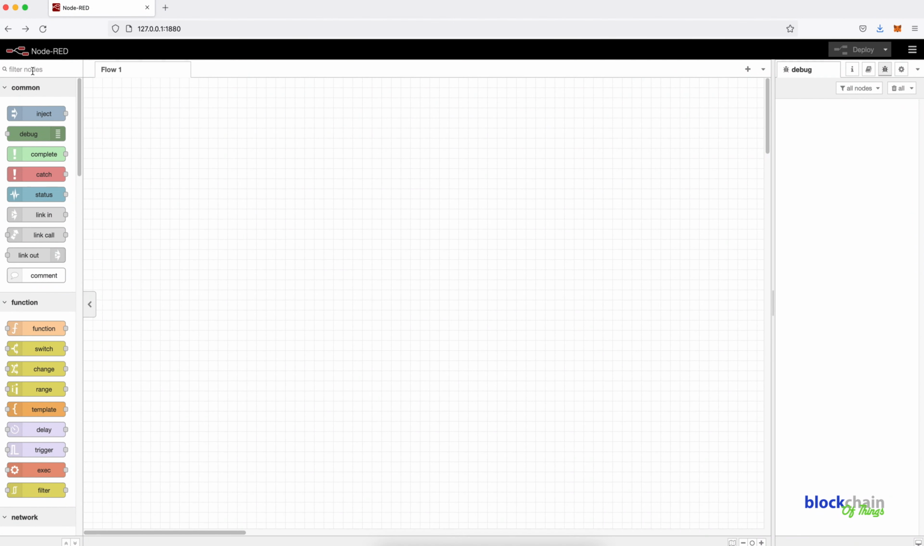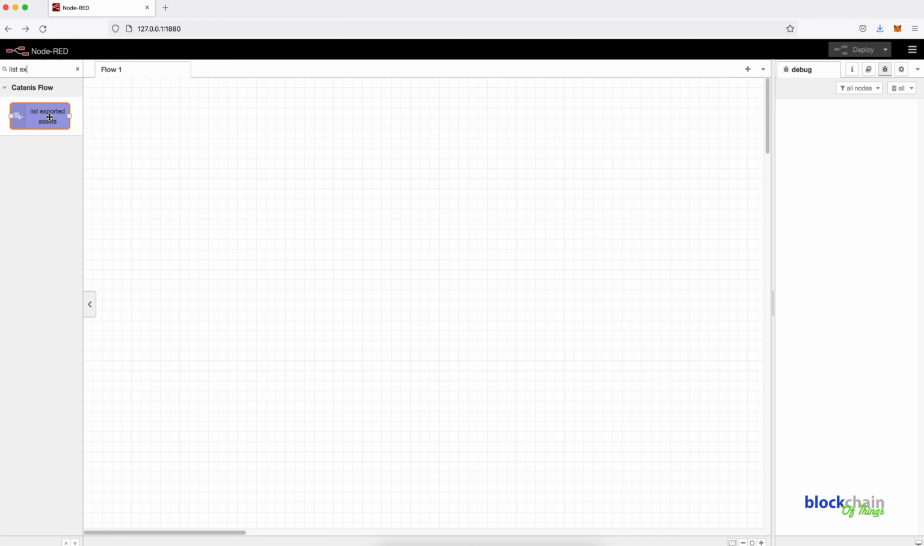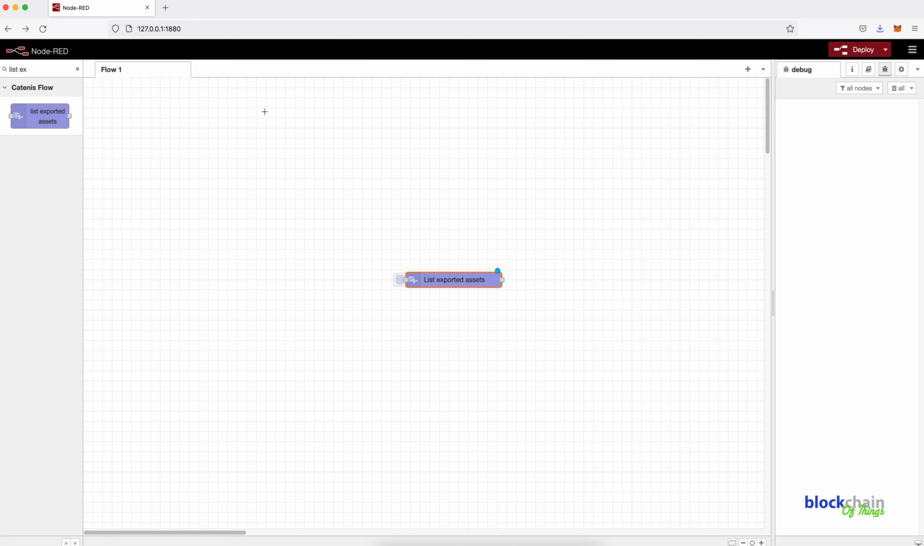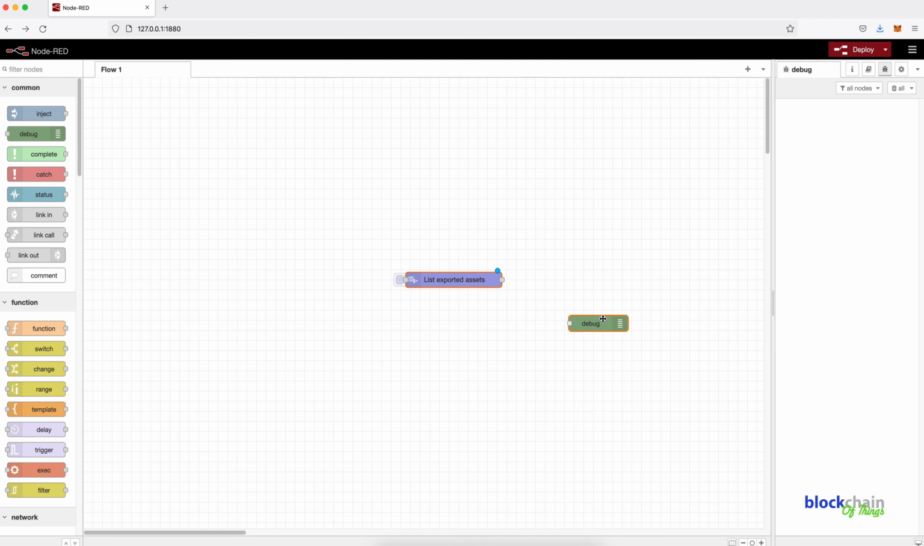Drag and drop the List Exported Assets node into your workspace and double-click on the node to display the Properties slide-out panel. Select your virtual device and add the node's configuration information to each field of the Properties slide-out panel. Then, wire this node to a debug node. Next, drag and drop an inject node to the Node-RED workspace.